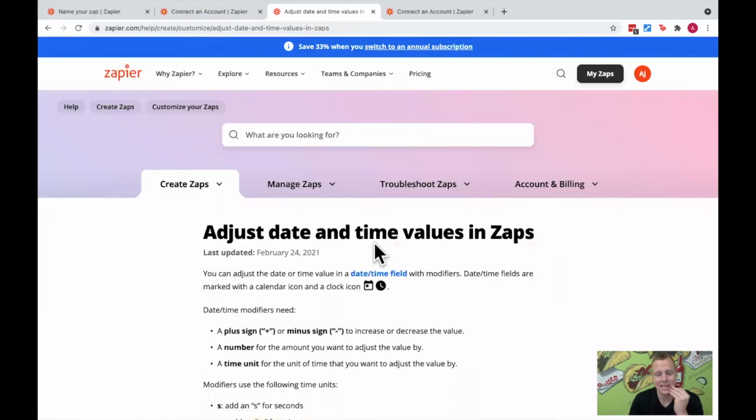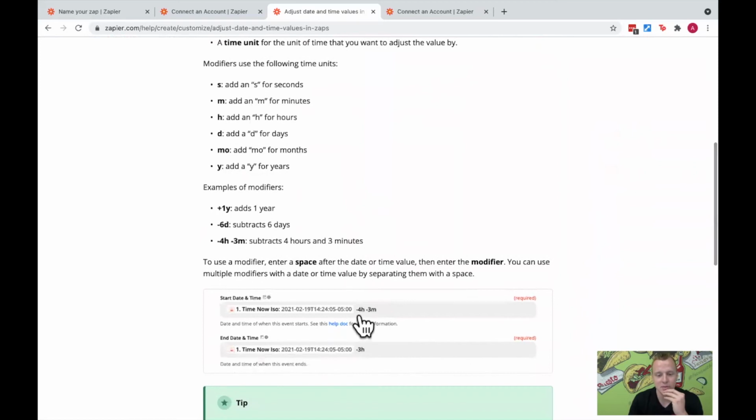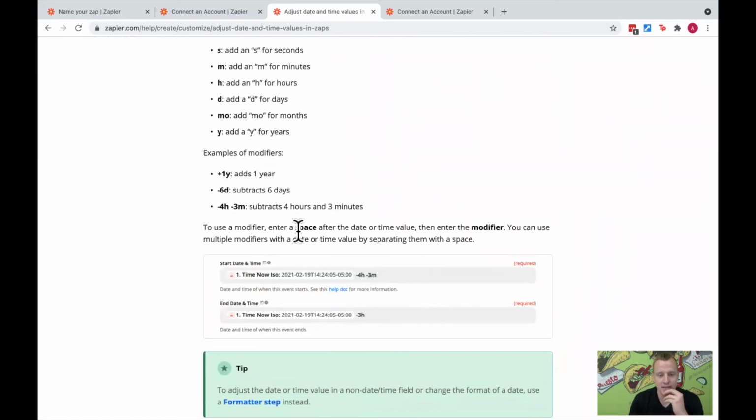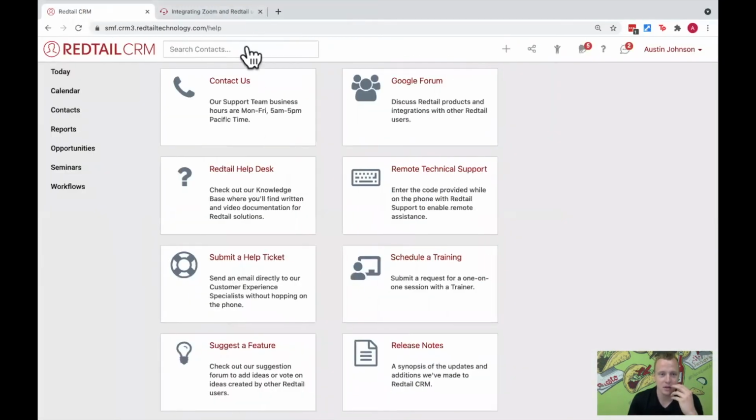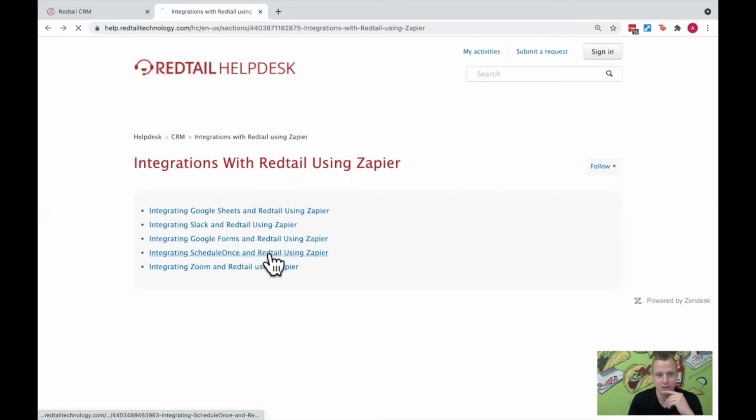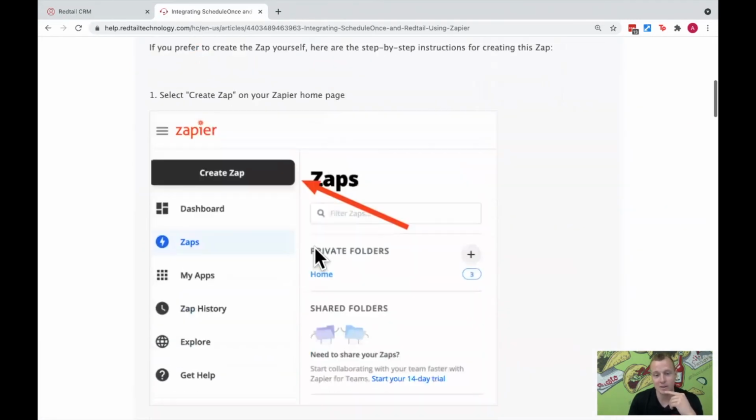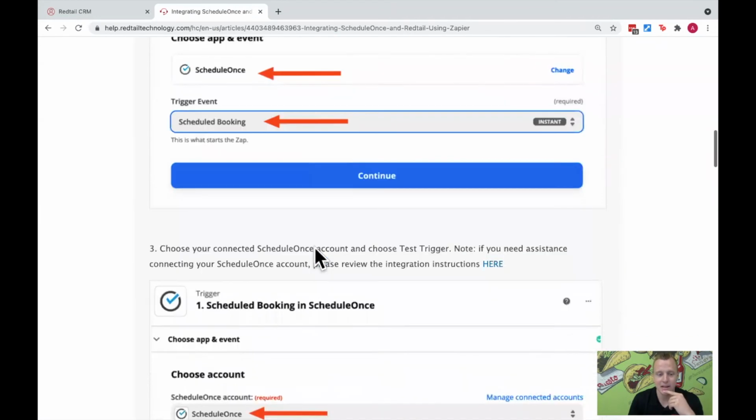Here is the list of all the different things that you can do to adjust the time zones. So again, enter a space and then enter the modifier. Now, in case you go into this later and you forget, don't worry. In that article that we have made for these Zaps, I actually have that information. So if you just go to ScheduleOnce and Redtail, there is information all about how to do those little modifiers to make your end date match the appropriate time.